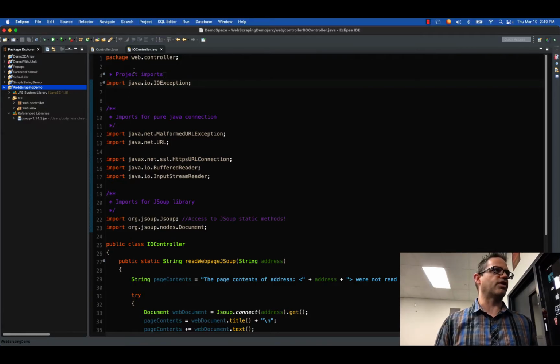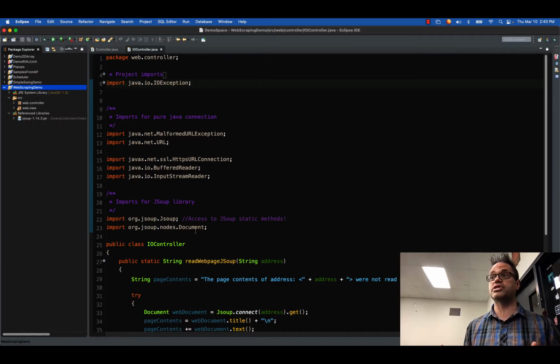And so I'm going to my imports right here. So it's in my package web.controller. And here are the imports I need for pure Java connections for another video. But for the JSoup library, all I need, of course, is the IOException just to handle error handling. And then from the JSoup library, import org.jsoup.Jsoup. And that gives me access to all the static methods I'll need. And then I have import org.jsoup.nodes.Document to treat a web page as an actual document using the DOM model.